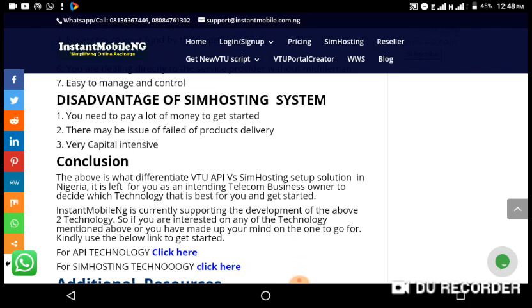Conclusion: the above is what differentiates VTU API versus Simhosting setup solutions in Nigeria. It is left for you as an intending telecom business owner, or even someone that already has a website, to decide which technology is best for you and get started.